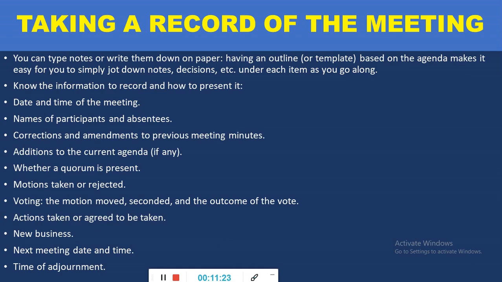Then the next thing to note is whether a quorum is present. A quorum is the minimum number of persons, of participants, or of the members that should be present for the meeting to actually legally and formally commence. That is a quorum. The acceptable number of members that should be enough or sufficient to declare a meeting open, or to call a meeting to order.